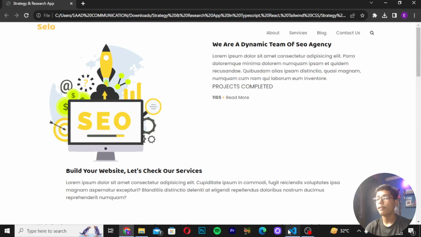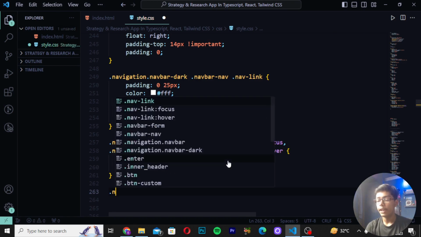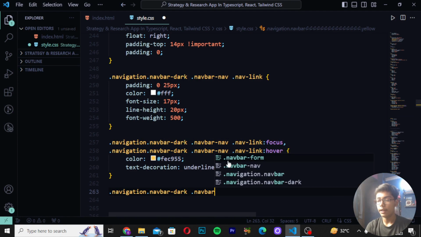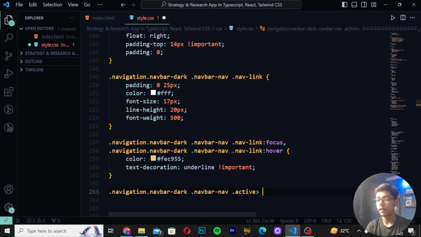So I will be moving on to my VS Code again, and then I will be using the navigation tag again here with navbar, and I will be using the dark dot navbar-nav like this, and I will be writing here active, and now you have to just write here dot nav-link here, then write here comma, and then you have to move down.